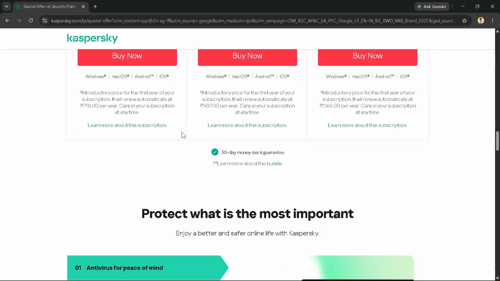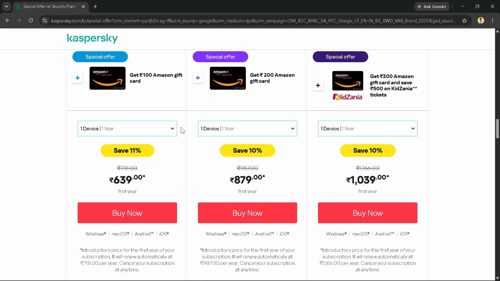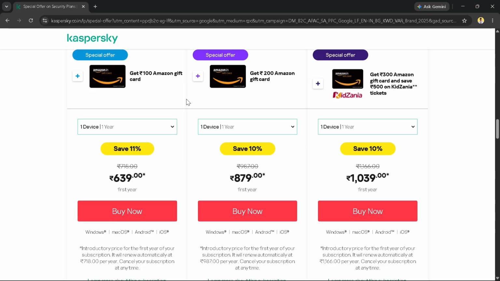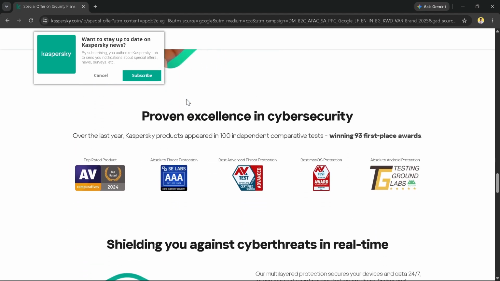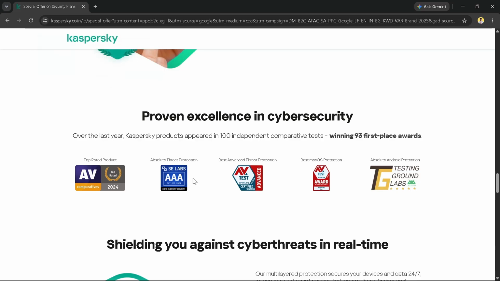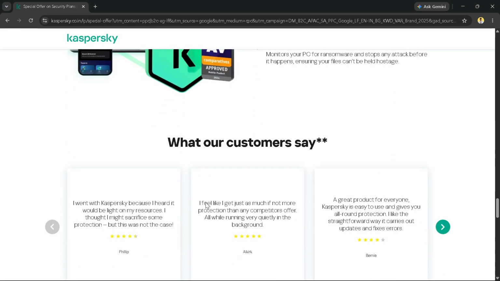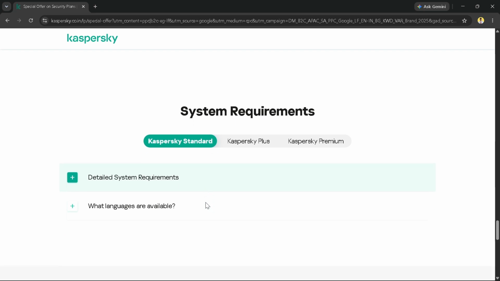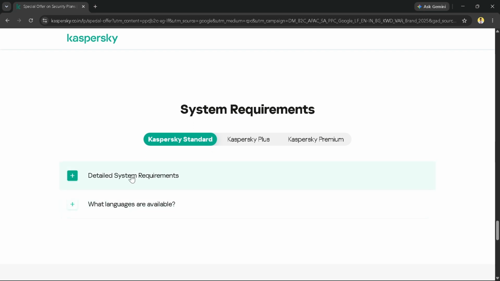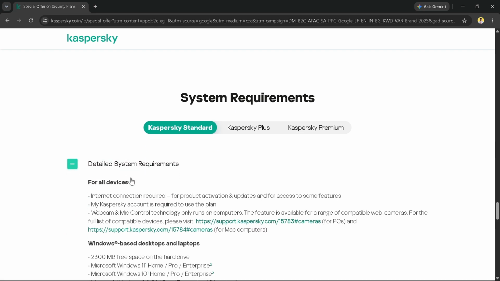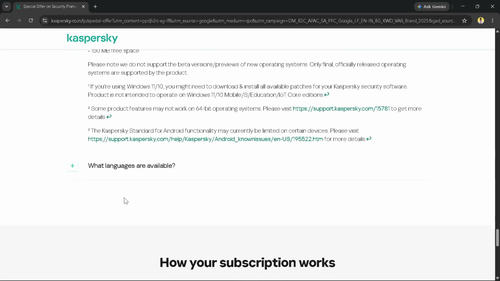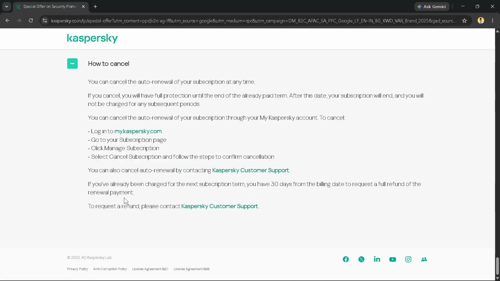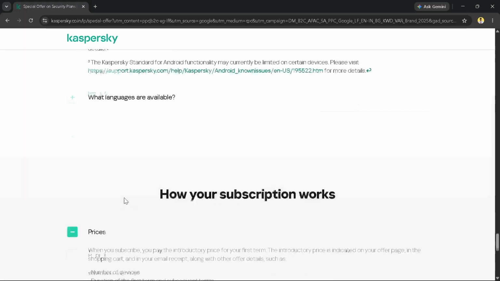Here are the plans which are available for Kaspersky. Here are all the features which it provides. Here are some system requirements. You can check them from here. So this is all about Kaspersky.